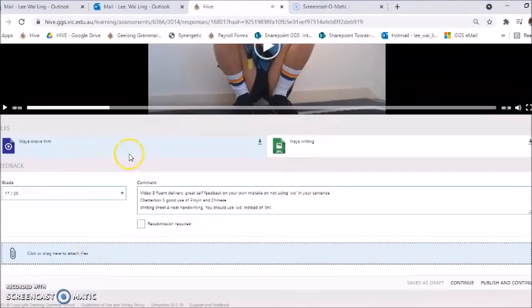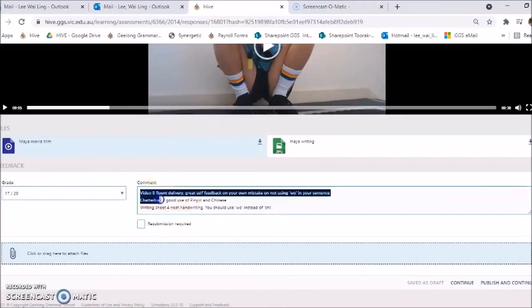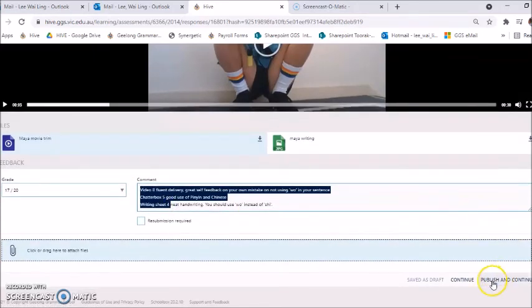So based on these submissions, and she's also submitted a photo of her chatterbox, I've given her a 17 out of 20 mark, and that's based on 8 points for her video, 5 points for her chatterbox photos, and 4 points for her writing sheet. And I'll choose to publish and move on to the next student when I'm ready.